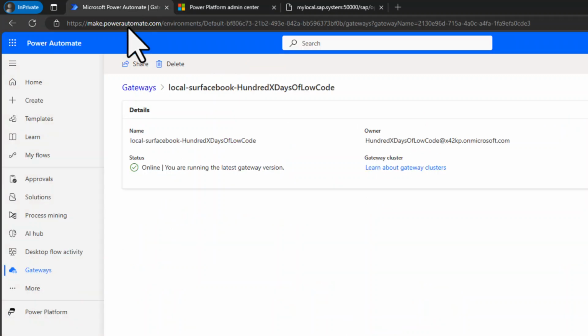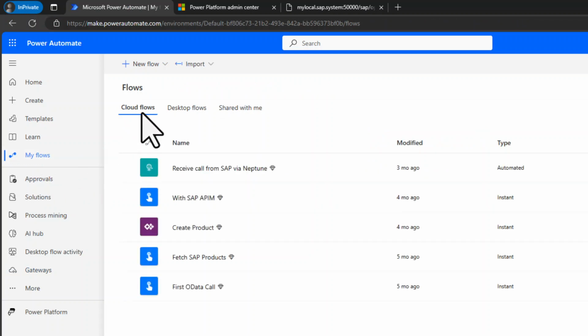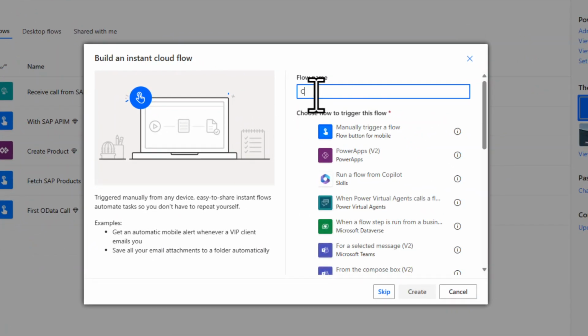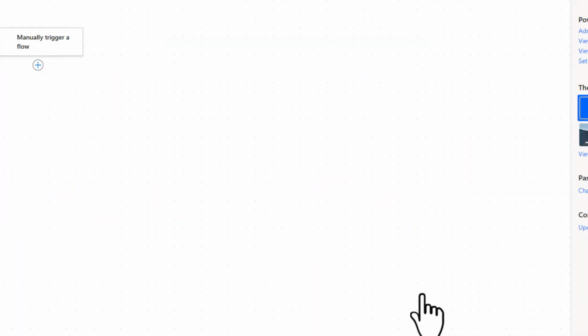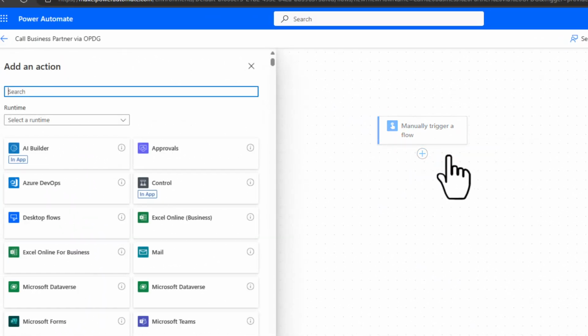Now, if I go to Power Automate, if I take a look at the gateways, I can also see that my on-premises data gateway is registered. It is online and everything should be fine. So with this, I can follow the exact same steps that we did before. I can just create a new Power Automate flow. And as before, I'll search for our SAP OData service.